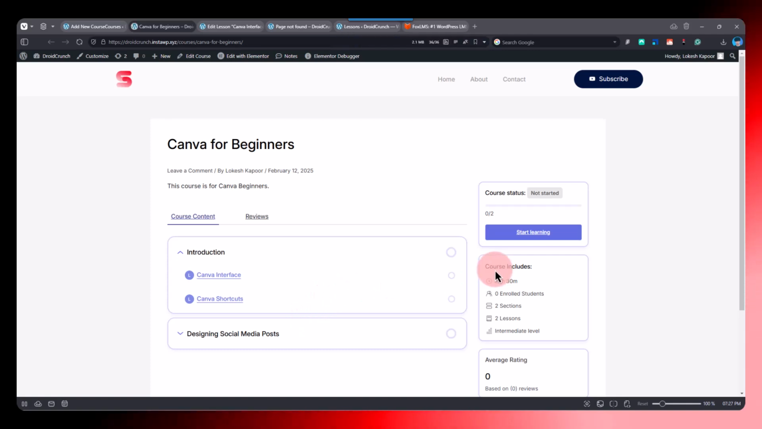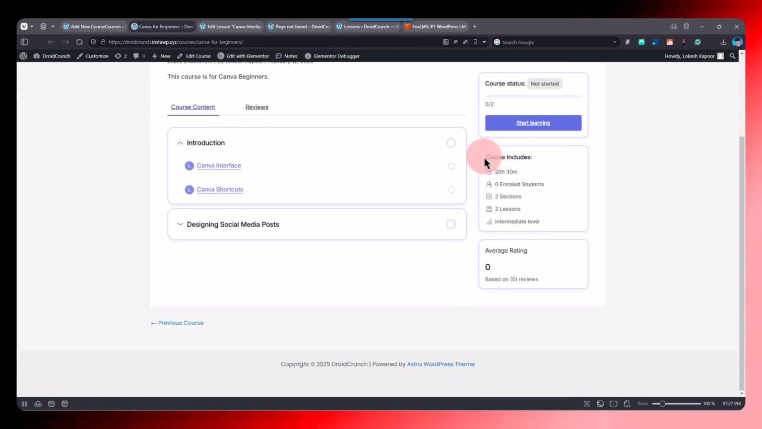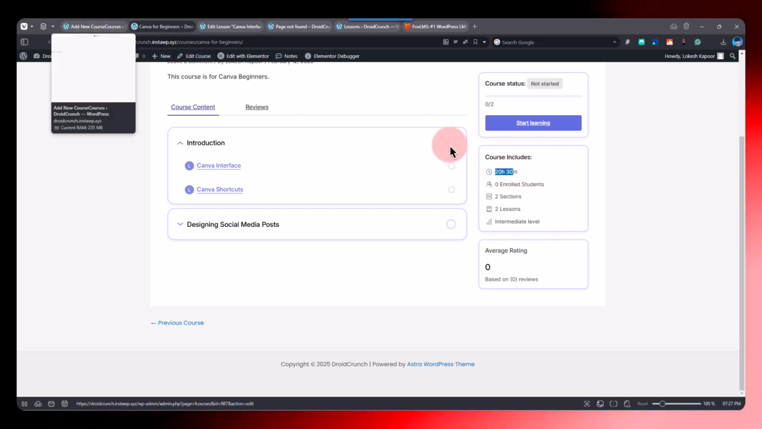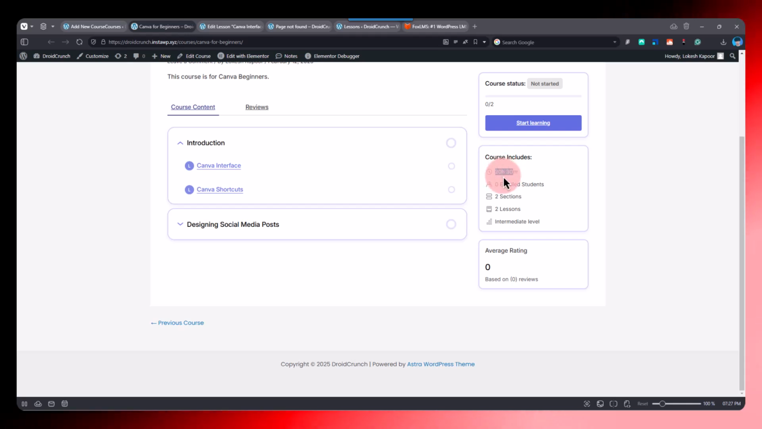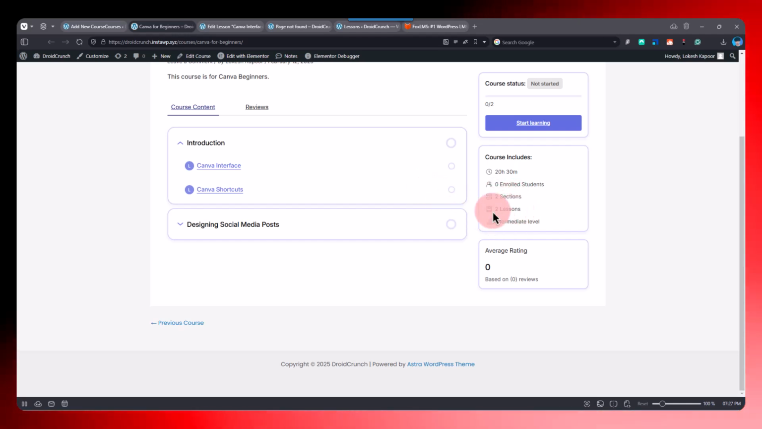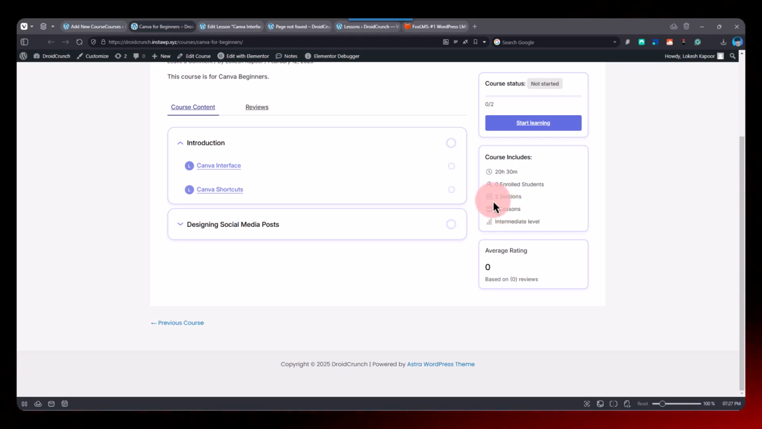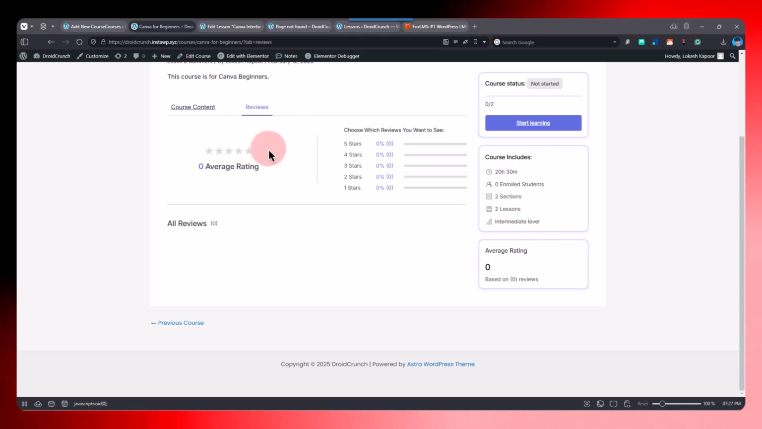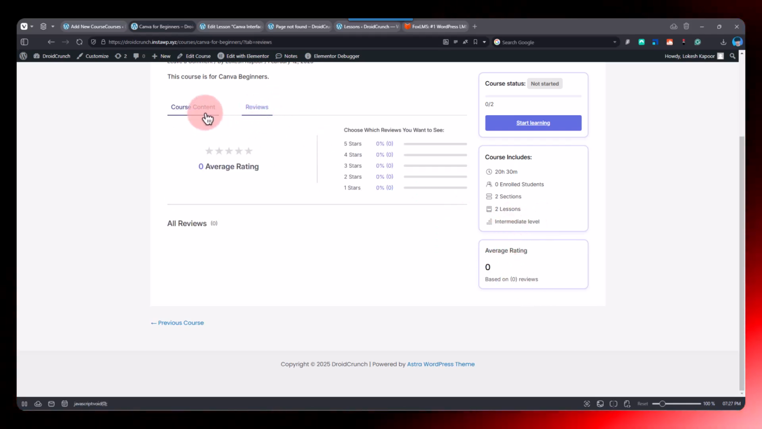Okay, here you can see the course and whatever it includes. It is the time that we set up. We had inputted 20 hours and 30 minutes, the number of enrollments about the students, the number of sections that we have, the number of lessons that we have in total included in all the sections, and the intermediate level, the level that we described about the course. And there's no review so far, so that's why there are 0 reviews.